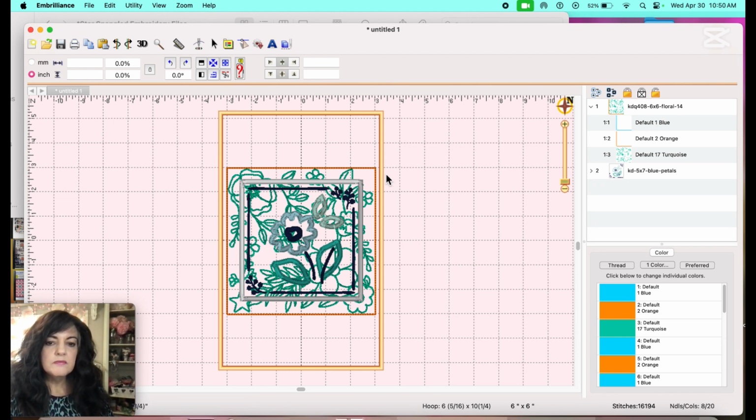Now, you can use a 6x10 hoop. You will have to delete those steps, and then because there's no tack down of the fabric, you would need to tape your fabric down.